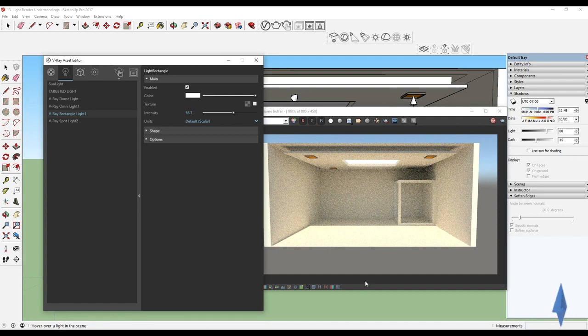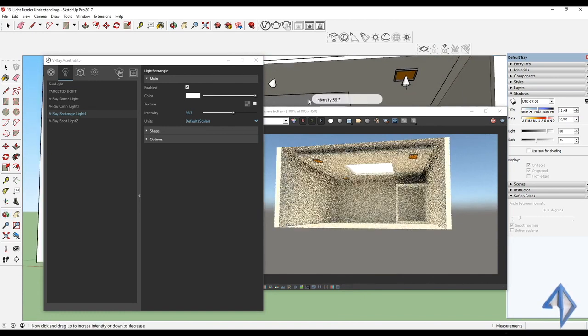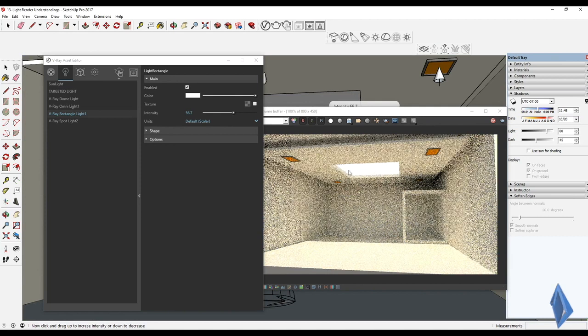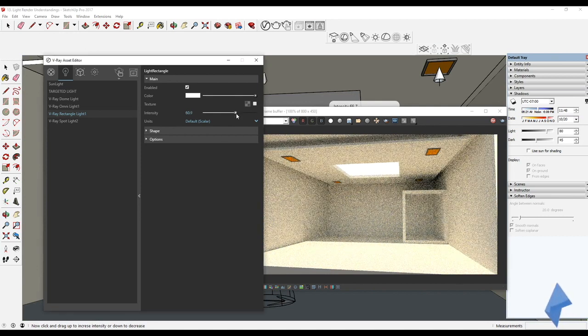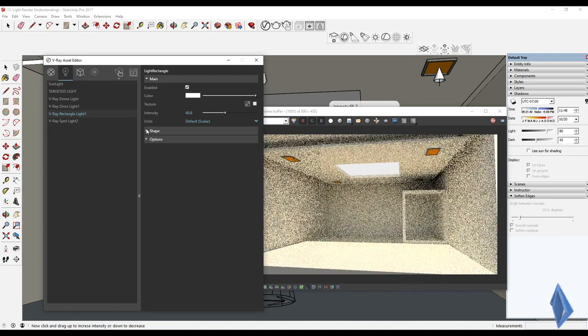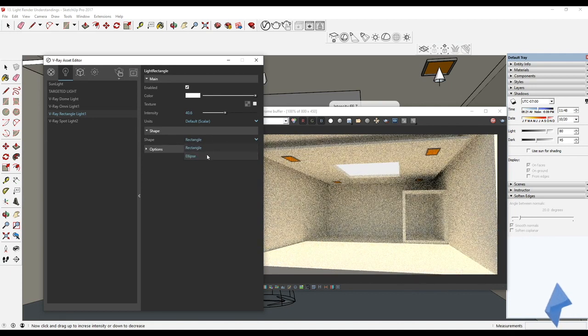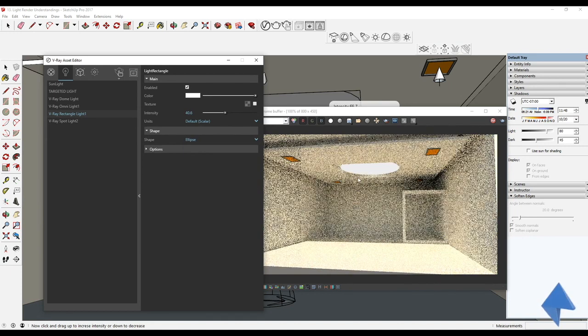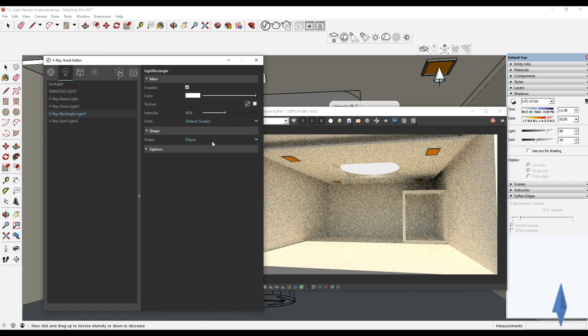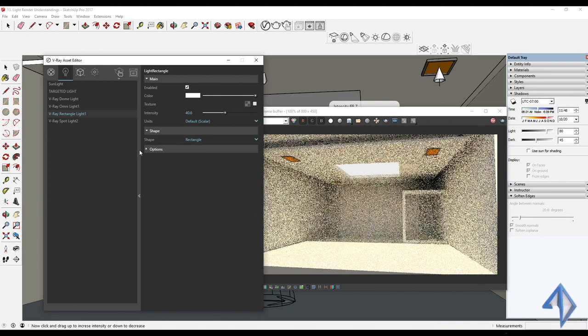Here we can see the depth of the light, a little bit being inside, but the more I increase this, it will start to look as if it completely covers this whole space because there is so much light over here. So remember that, guys. Next is the shape. I can switch this to ellipse, and we can have a circular shape, something like that, or I can switch this back to rectangle.